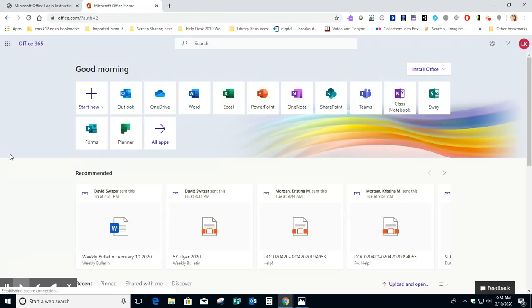And once you're signed in, it's going to bring you to this screen with all of the different programs available to you from Microsoft Office 365. You're going to notice I already have some stuff here. This is all of the documents I open within my CMS email that are Microsoft products.